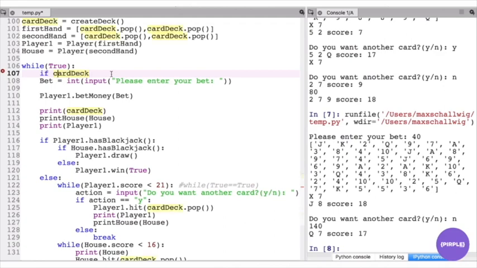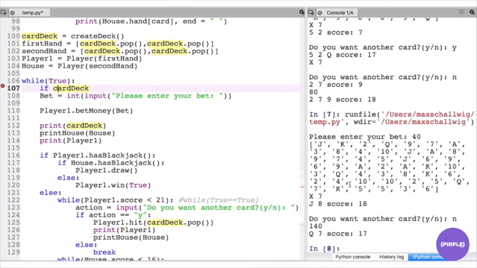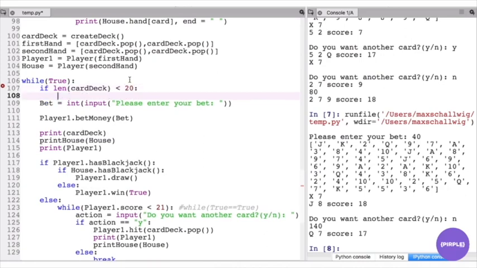since our card deck is a list like this, to check how many cards we have, we can look at the length of the card deck, or the len of the card deck. The length gives us how many elements we have inside, and since each element is a card, that's also going to give us how many cards we have inside. So if the number of cards in our card deck is less than 20, what we're going to do is completely reshuffle. So our card deck is going to be equal to the create deck function like this.